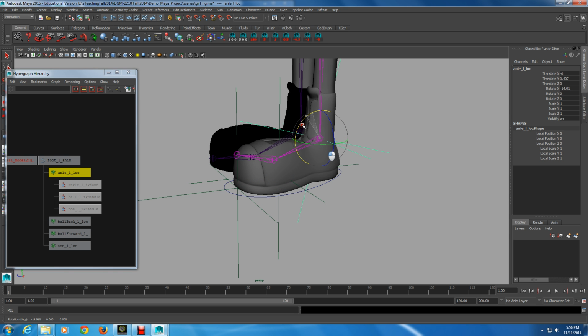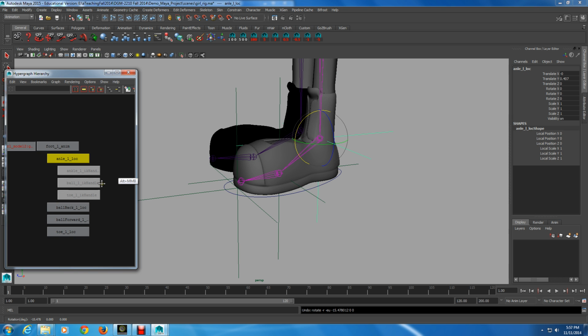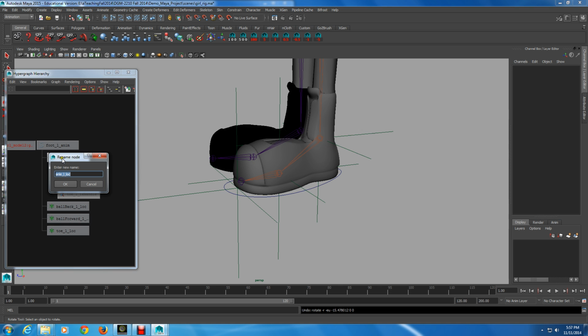Or I could rock it. Okay. Now, I just realized I mistyped ankle. So I can build a little hierarchy out of these, and I can get a lot of really fancy animation out of it.